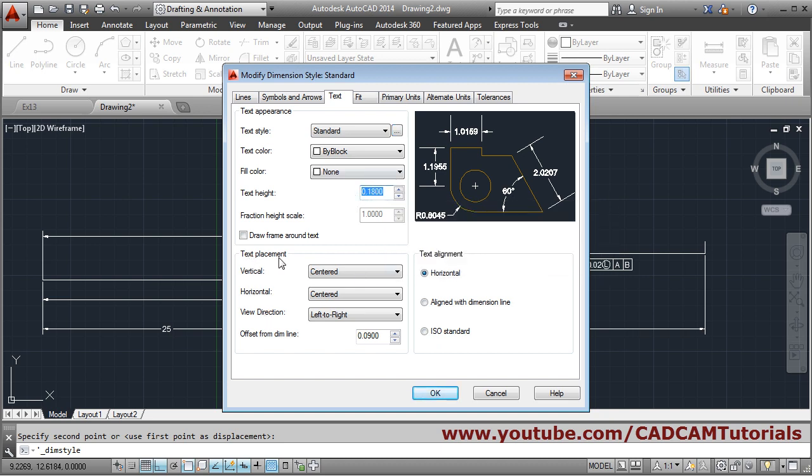Then in text placement, if you want a frame around the text, you can click here, so it will create a frame. You can remove it also. Text placement vertical, vertically normally you should keep it above, so it will come above the dimension line. In horizontal placement, it will be there only. Then offset from dimension line, that is this gap, you can specify from here how much you want. Suppose I want 0.2, so here you can see it has gone up. So in this way the gap you can control from here.